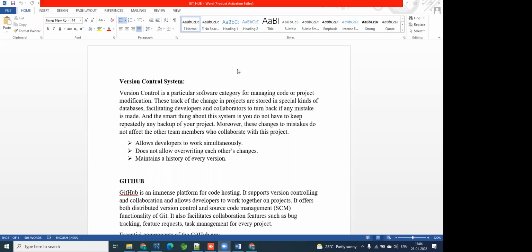Suppose you are developing, and there are multiple developers in the specific project. They will be developing their work individually. Now they need to combine all those codes into a single project. At that time they will be using the source version control system, and they will combine all the code into a single repository, placing the entire code in the single repository.